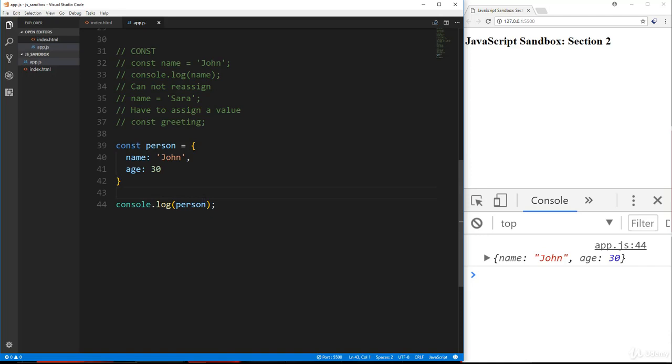Now where people get confused is that we can take that person variable, that person object, and we can mutate it. We can change the name, for example, and save, and you can see that now name is Sarah. So we can change the stuff that's in here. We just can't reassign person. Hopefully that makes sense. Even though we changed the data inside the object, it's still set to that object. And I could change the age if I wanted to by saying person age equals 32, and save, and you can see now age 32.